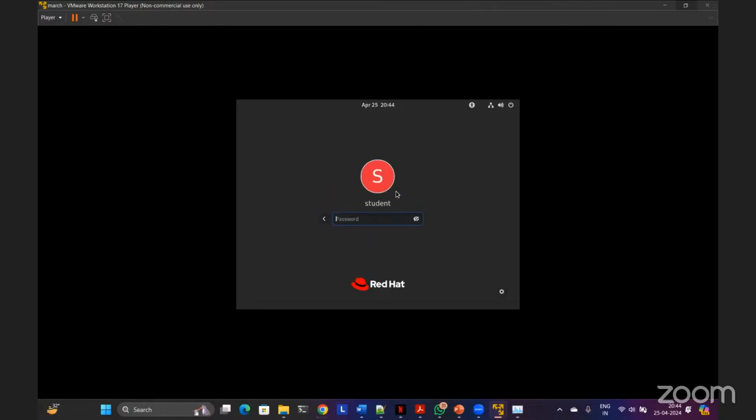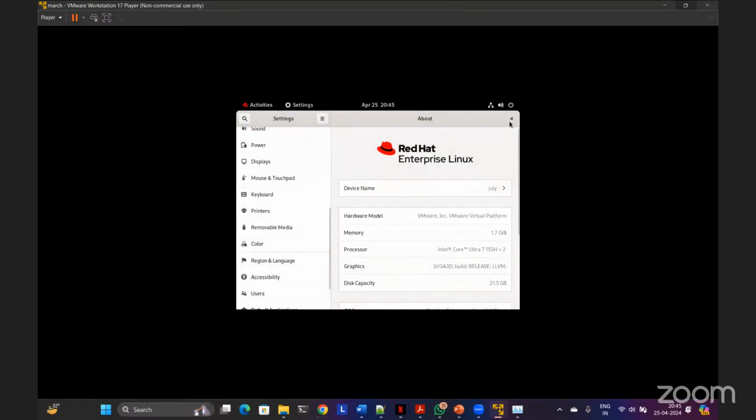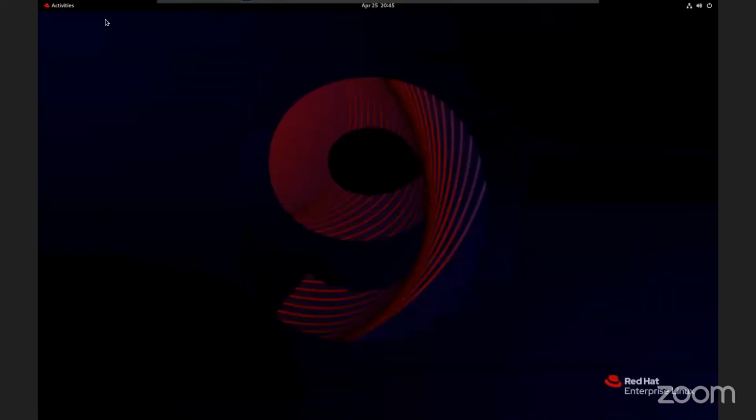Click on it, fill in the password Red Hat, and just wait for the desktop to appear, the wallpaper and all. And there you go. So this is the homepage, the desktop of Red Hat version 9. The screen is small, right? You can increase the size. Just simply click here, enter full screen mode, and that's it. So this is the full screen.